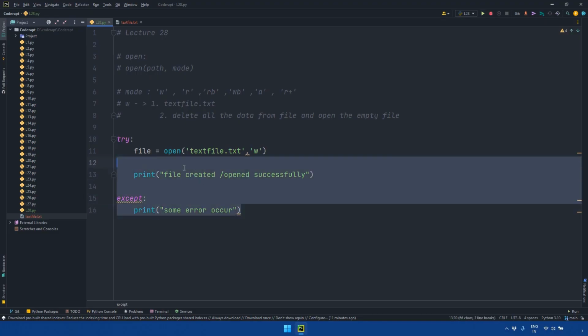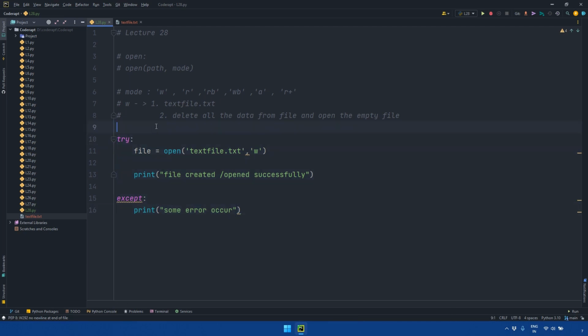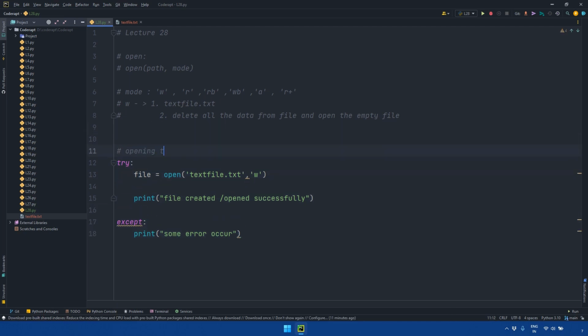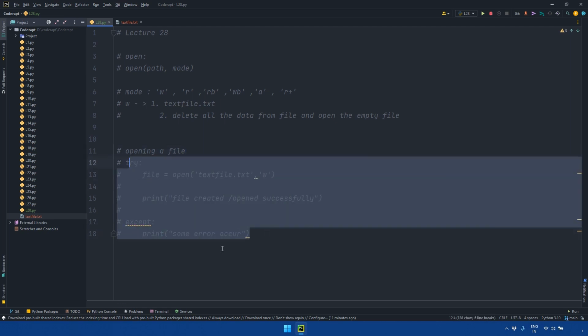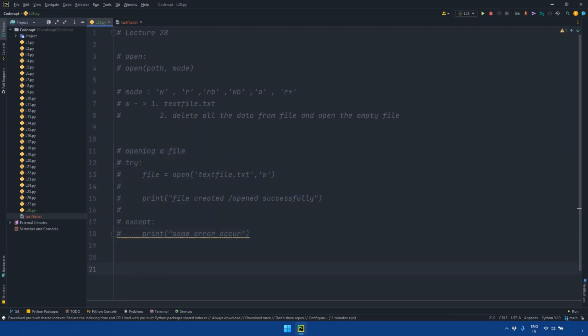So now guys, I'm going to comment all these things. I'm not going to comment, I'm going to copy, and here I will write open a file, and I will comment it. Now I'm going to show how we can write a file. So I'm going to say writing into the file.